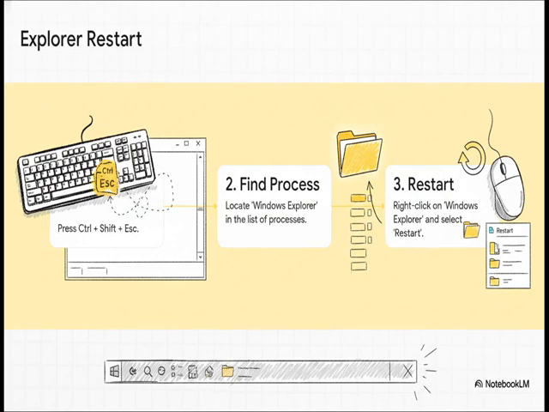Press Control, Shift, and Escape all at the same time to open up the Task Manager. Now in that big list of processes, just scroll down until you find Windows Explorer. It's the one with that little yellow folder icon. Find it? Good. Now right-click on it and just hit Restart. Your screen might flicker or go black for just a second, but then, boom, your taskbar should pop right back into place, good as new.